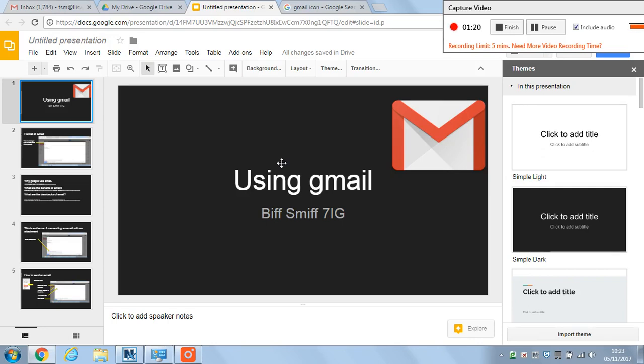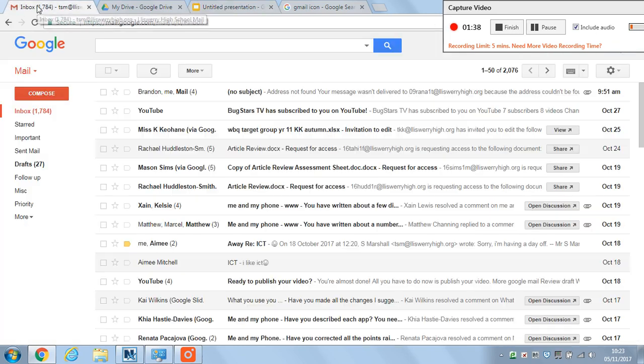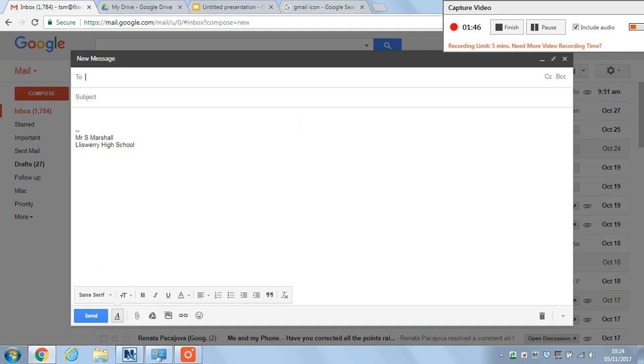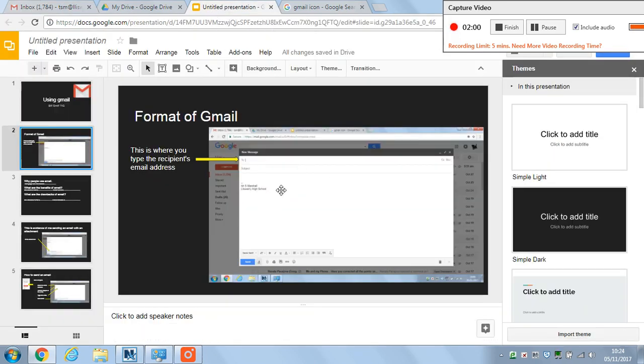Okay, so the first task on your guide asks you to describe the format of a Gmail. So what I've done is I've put a title there, format of Gmail. I've taken a screenshot. Right, so I've gone to Google, I've expanded the window so I can see the content. I've taken a screenshot of it by pressing the print screen button on my keyboard, and I've gone back to my Google Slides and I've pasted it.